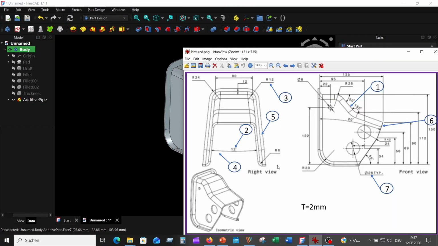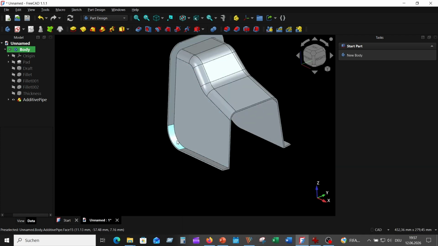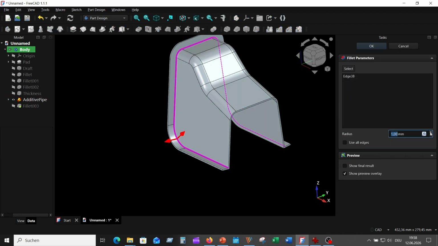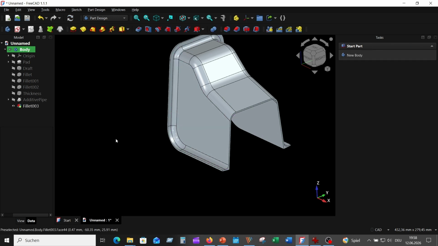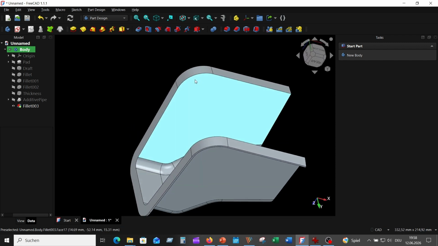Now, we add fillets to the flange edges with a radius of 6 and 8 millimeters. Select the edge and then activate the Fillet tool. Set the fillet radius to 6 millimeters. Add a fillet with the radius of 8 millimeters to the outer edge.